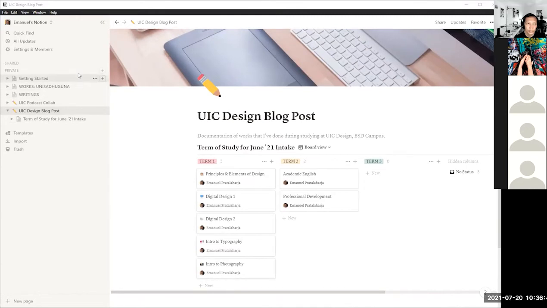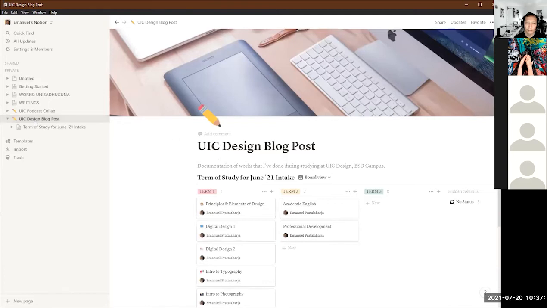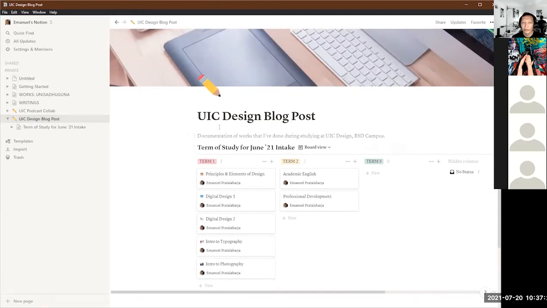Alright, so if you just start doing this, you can press plus in here, private. When you press plus, you will get this untitled, add icon, cover, add comment, etc. Now, there are templates that you can use to jumpstart, or you can do it from blank, up to you. But the goal of arranging this is, remember that this will be a website and this will be the first thing that the visitor of your blog will see.